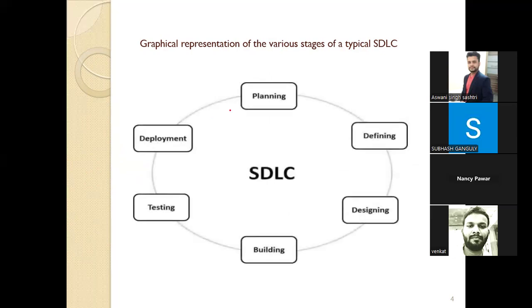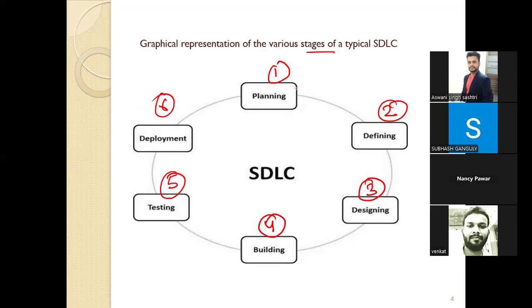ग्राफिकल रिप्रेजेंटेशन ऑफ वेरियस स्टेज ऑफ SDLC, या आप इस पे बोल सकते हैं ग्राफिकल रिप्रेजेंटेशन ऑफ वेरियस टास्क that are involved in the software development life cycle. The first task is the planning, defining, designing, building, testing, and deployment. So there are multiple stages or multiple tasks which are going to be involved.